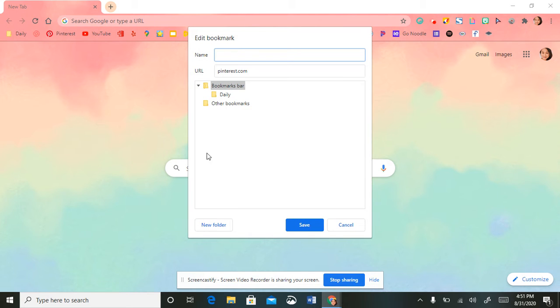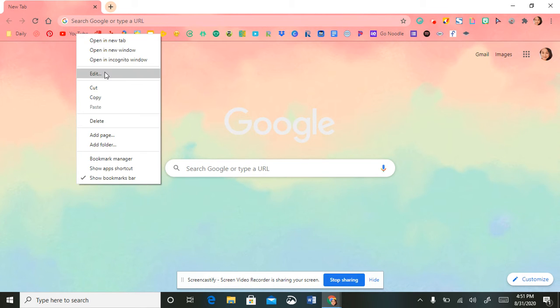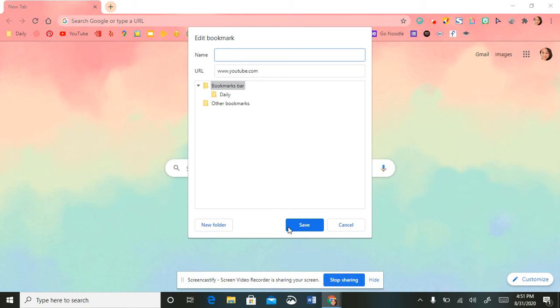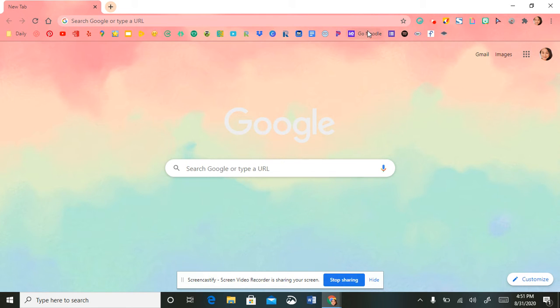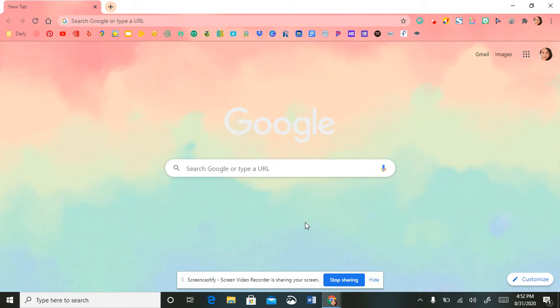and delete the word Pinterest. I've used Pinterest hundreds of times, so I already know that that icon is Pinterest. Same goes for YouTube. I'm going to select edit, delete the word YouTube, and select save. Go to edit, delete Go Noodle, and select save. And I organized it in rainbow color, but you're welcome to organize it however you'd like.